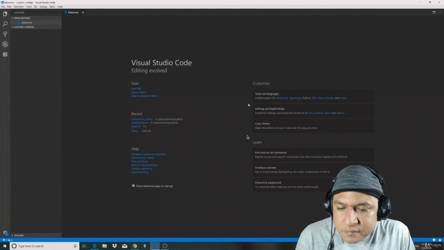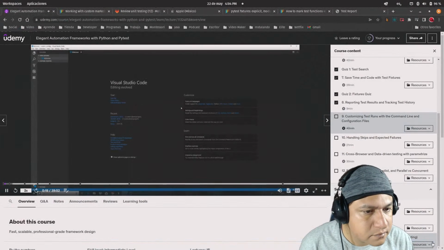So today we're going to talk about how we can use the power of Pytest to easily customize our framework, to make it very dynamic.